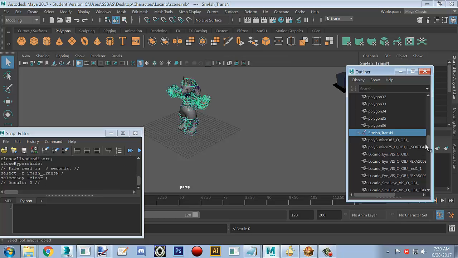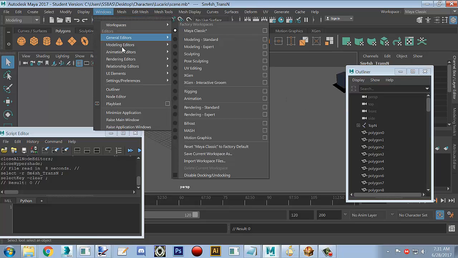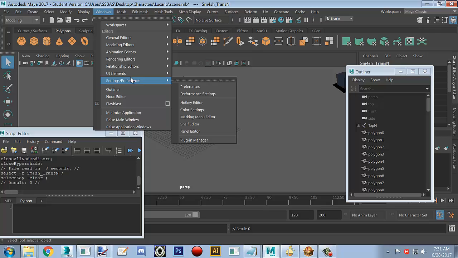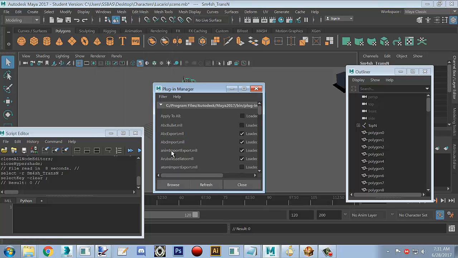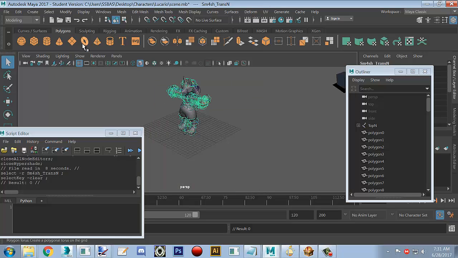Now, after you've done all this prerequisite work, you're finally able to import the Brawl animations. So now what we're going to do first is go to Windows, Settings, Preferences, Plugin Manager. Make sure that this anim import export.mll is clicked to load it in auto load. Hit refresh and then close. If you don't do this, it won't read the animation files.